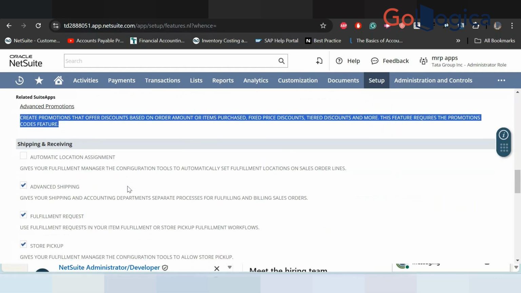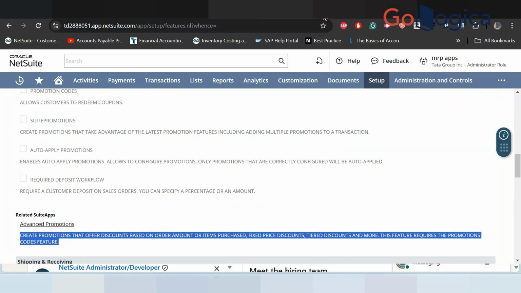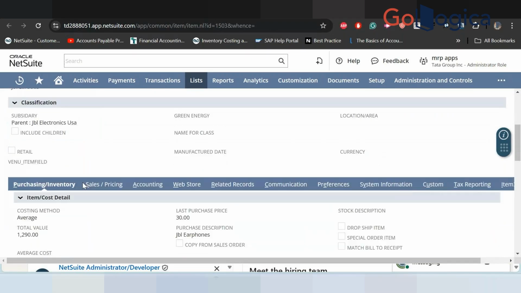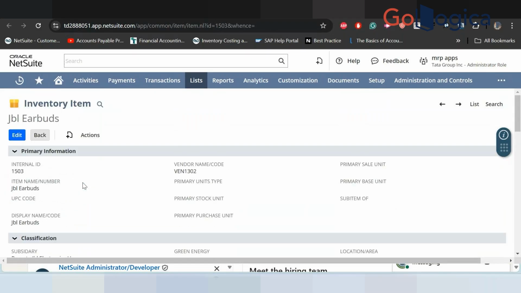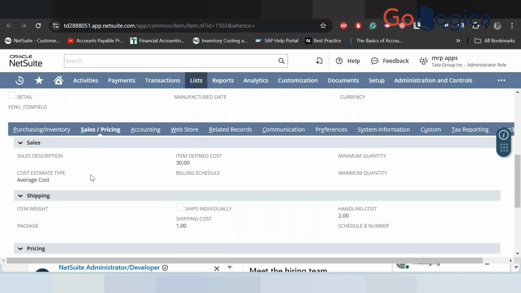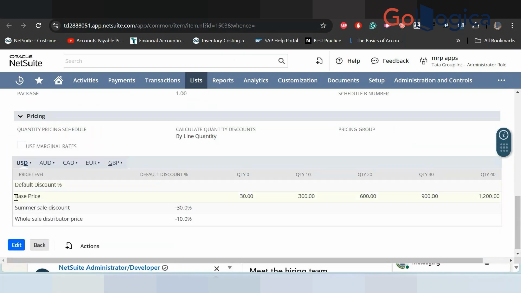And then advanced shipping. But before going to shipping, I want to show you this inventory item, the JBL inventory. Where do I define the multiple prices? I can define it in the sales section, because I'm talking about sales. You see, base price is the standard price, whereas summer sale discount and wholesale distribution discount are 30% and 10%.